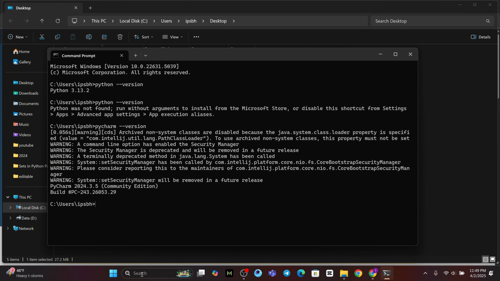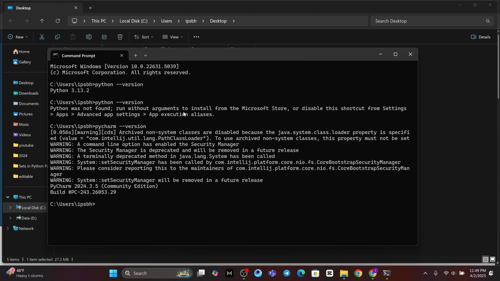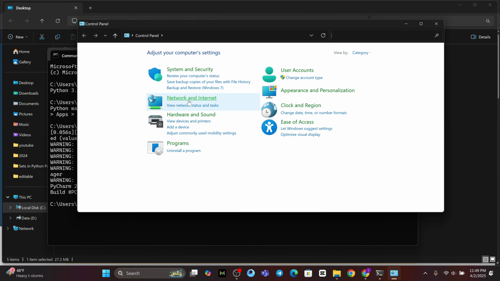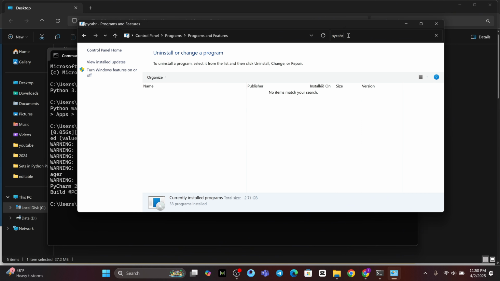Now, again, to do that, go to your search bar at the bottom, and then type in control panel, and click on control panel here. Once you do that, your control panel will open. Again, the same process. You have to look for programs, and click on uninstall a program over here. Once you click on uninstall a program, then in the top search box, just type PyCharm. Sorry, the typo. Just type in PyCharm and then hit enter.